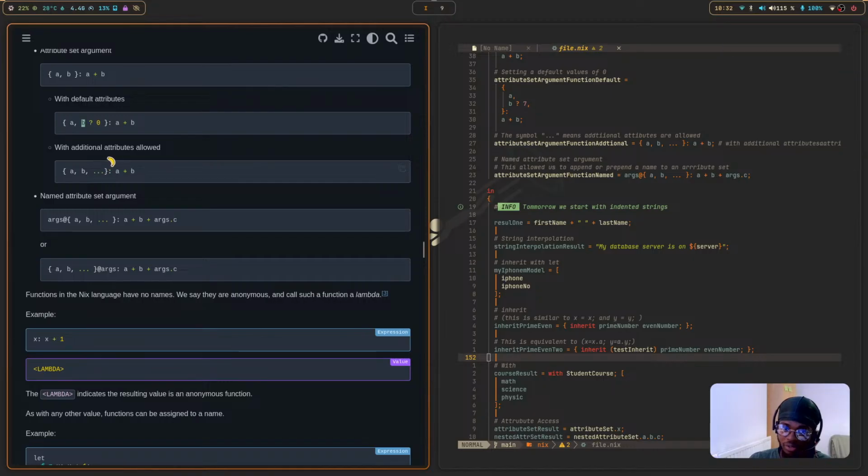And then we have the additional attribute. Additional attribute is more of a, how do I put it, if we can have more than one argument in an attribute set, even without specifying it. And this could be done using the, I don't know what this is called, I forgot, the 3 dots, right? It's like when you say continuation, right?